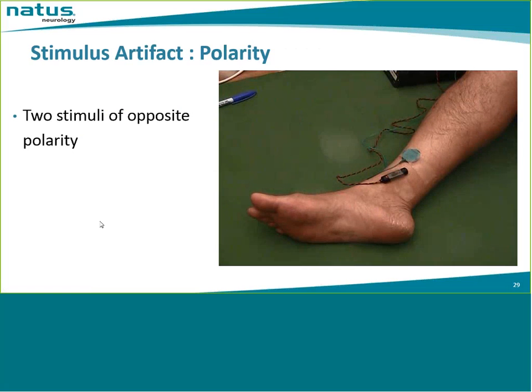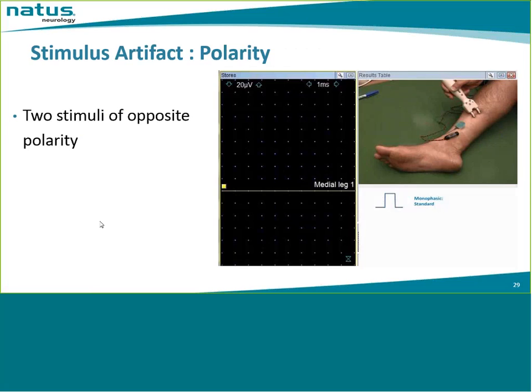This is going to be a saphenous nerve conduction study. We have recording electrodes over the ankle. We are going to stimulate in the medial leg. We will start with a monophasic stimulation, and you can see the stimulus artifact, and perhaps there is a response sitting in it. For the purpose of illustration, now let's try to reverse the polarity. And I'm going to do this by actually reversing the anode and cathode.